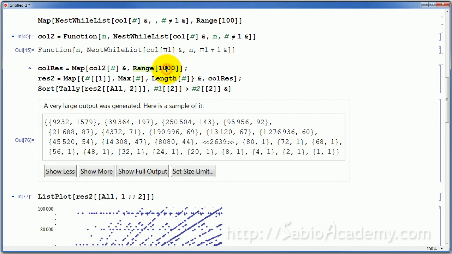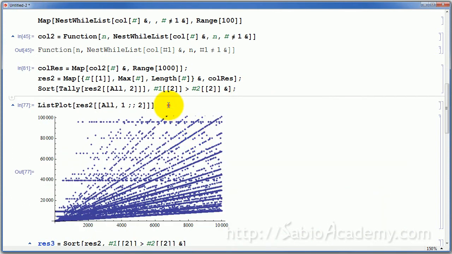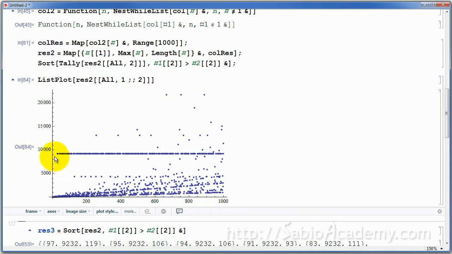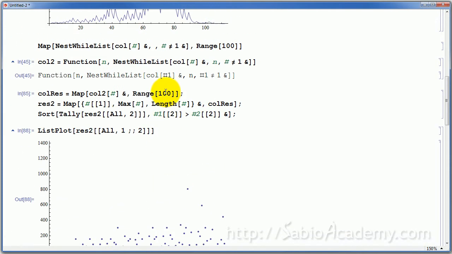Maybe this is too many, so I will do 1,000. I need not see it. And then plot it. There is the frequent number right there showing here. I wonder what number they used. Was it 100 that they used? It looks something like that. Was it even higher? Or maybe the top is being cut off.